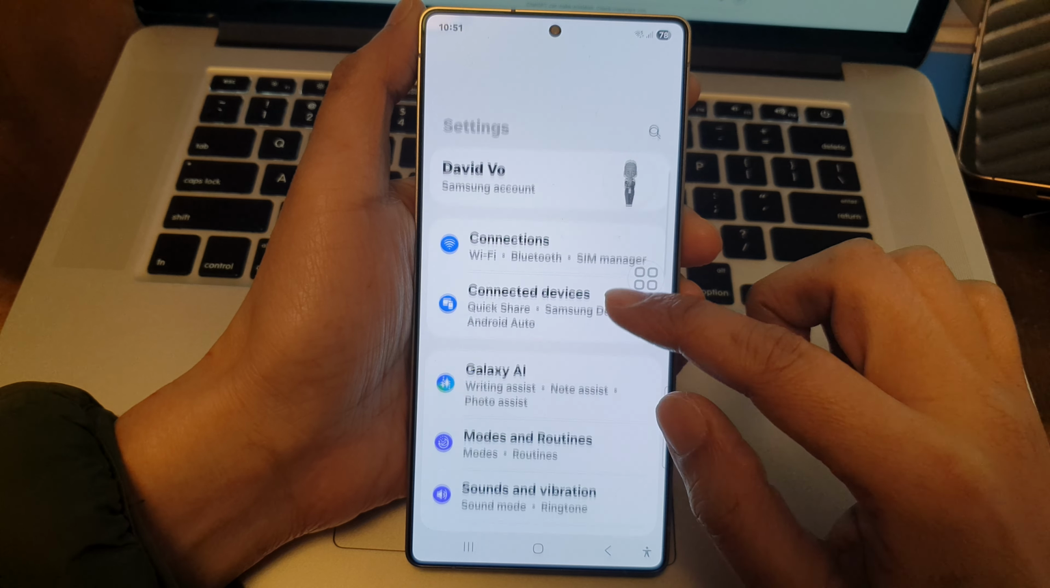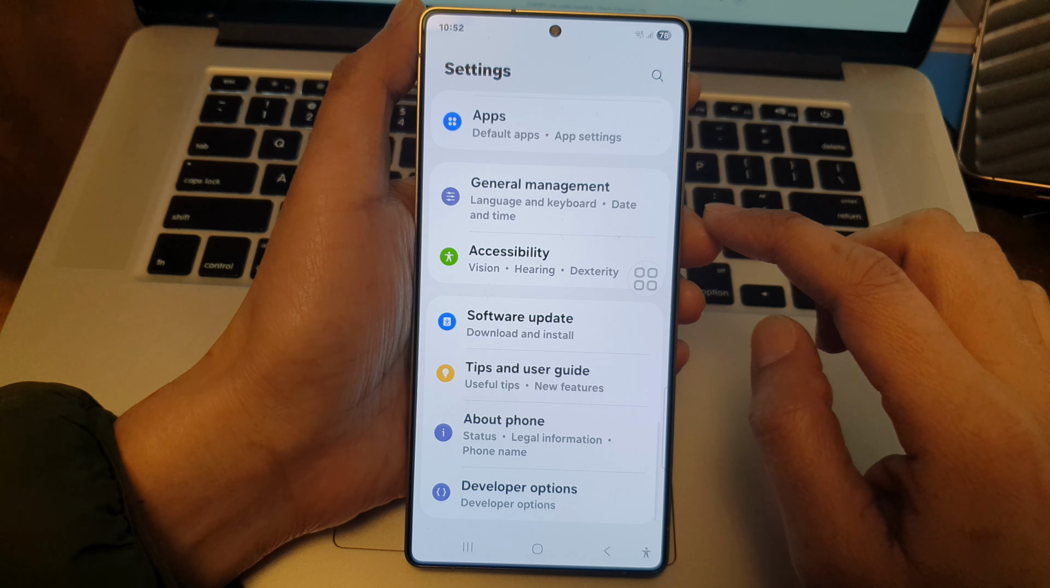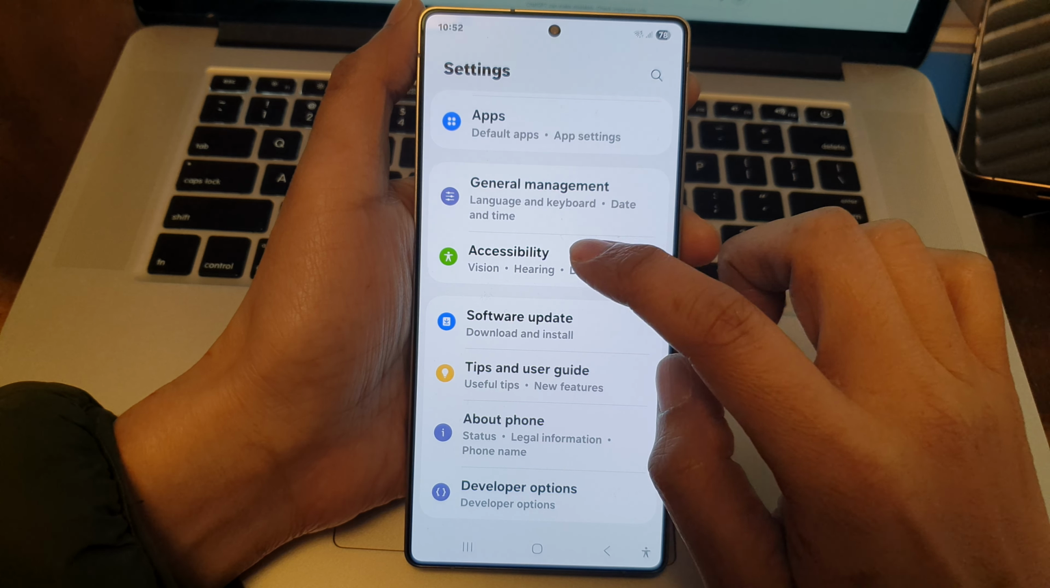Next, we scroll down and tap on accessibility. Now from here, we go down and tap on interaction and dexterity. The second item in the menu here is the assistant menu. You can tap on the toggle button to turn it off. So tap on turn off to turn it off, or tap on it to switch it on.